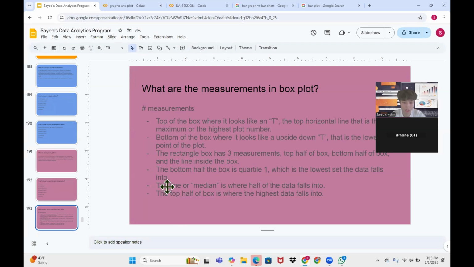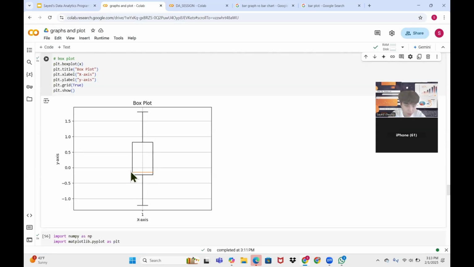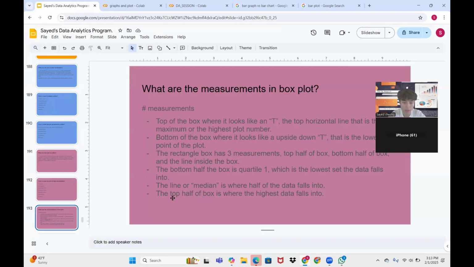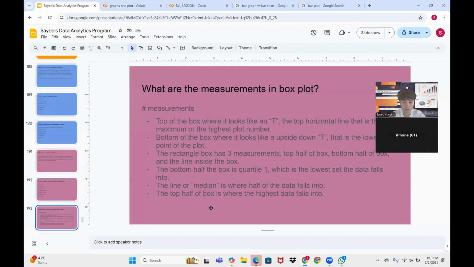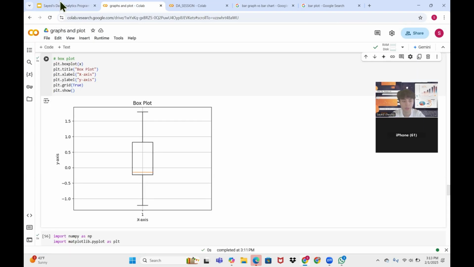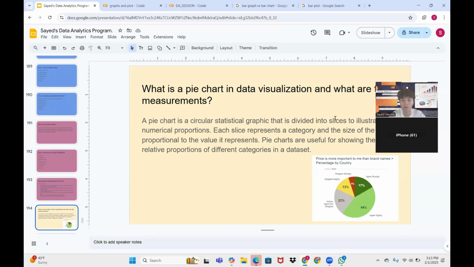Now we're gonna talk about the line, or the median, which is where half of the data falls. So half of the data falls into negative 0.2, and the top of the box is where the highest data falls. So the highest data is like 0.50, or no, 0.70 or 75, 0.75. So the top of the box is where the highest data falls. So that's 0.75.